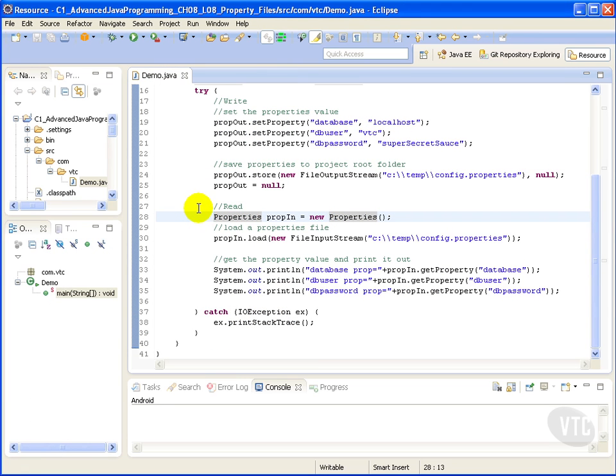Now here's an example to read the properties. Again, we use the load method, which reads a property list, key and element pairs, from the input byte stream. The input stream is in a simple line-oriented format as specified on load reader. And here we simply get the property values and print them out to the console.